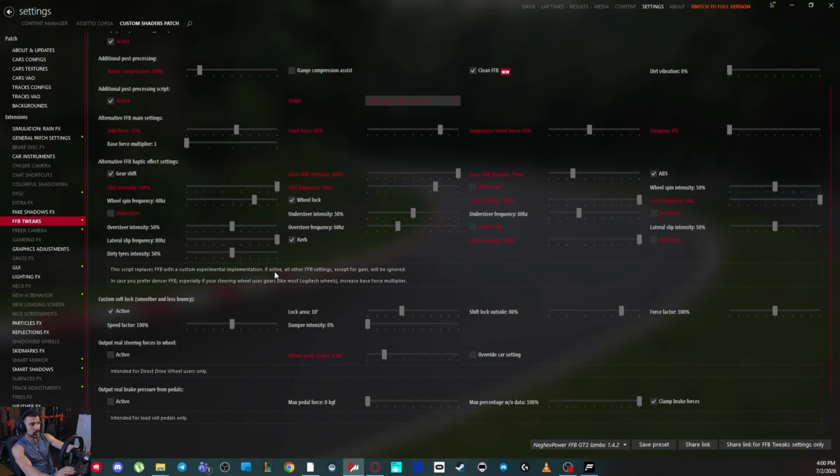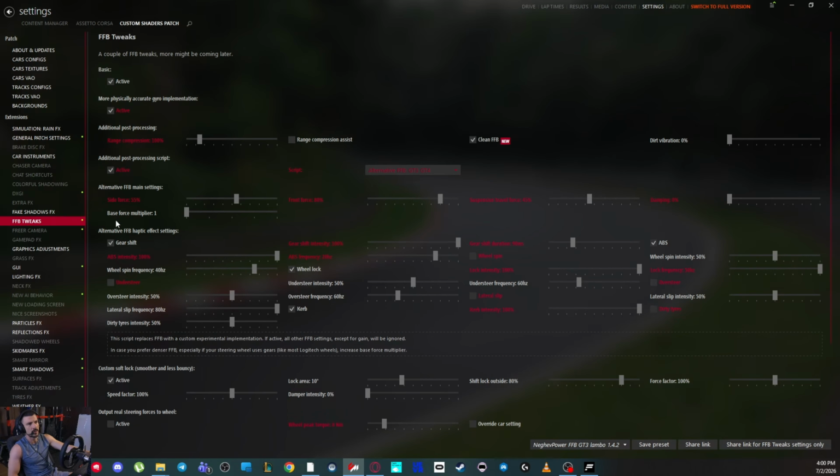It says, yes, if active, all other force feedback settings except for gain will be ignored. It even says it right here: in case you prefer denser force feedback, especially if your steering wheel uses gears like most Logitech wheels, increase base force multiplier, right? Like we said right here, base force multiplier.